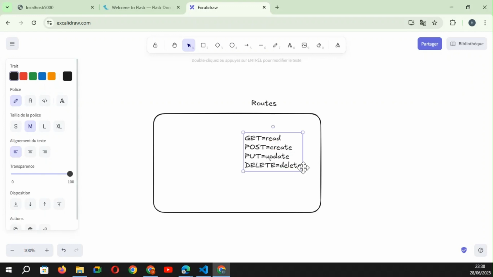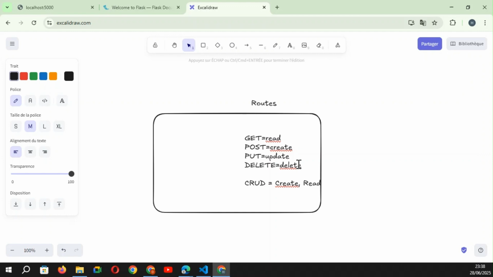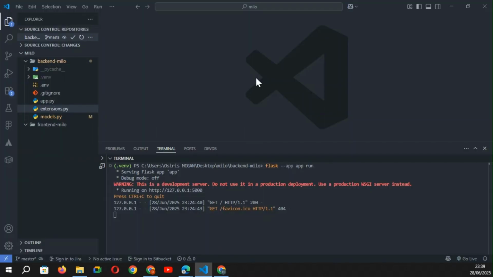Okay, so all these methods together are called CRUD: Create, Read, Update, and Delete. Now I can create a folder.